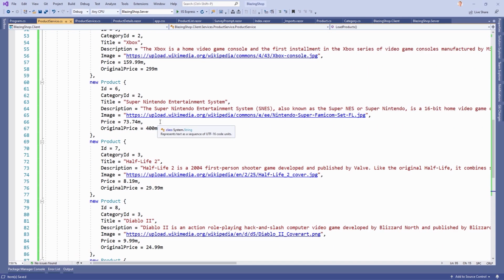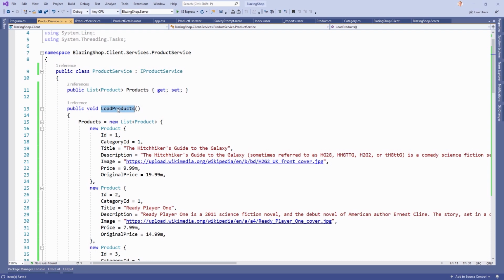Yeah, and that's it for the service, right? So the LoadProducts method simply sets the products. And also what I want to do is we initialize this thing already with an empty list. Okay, so this is the product service already.